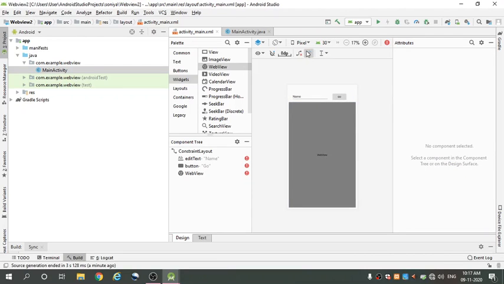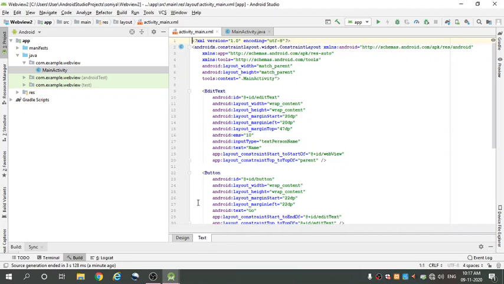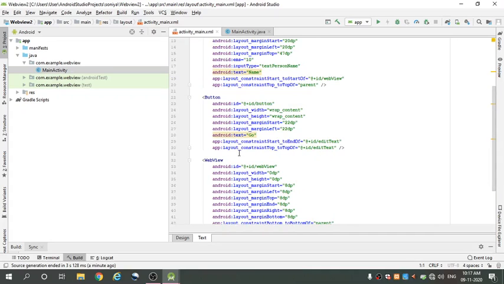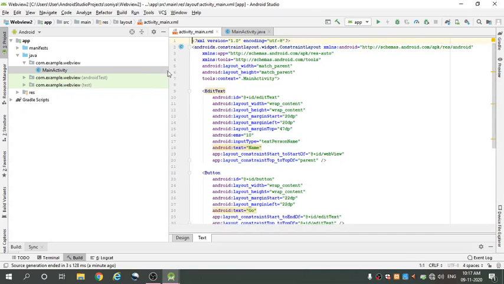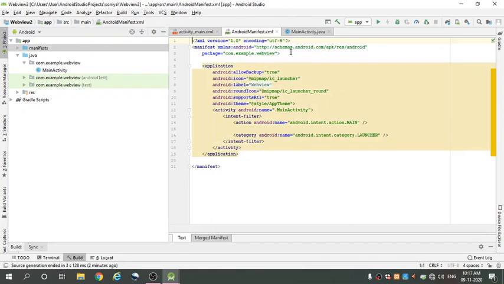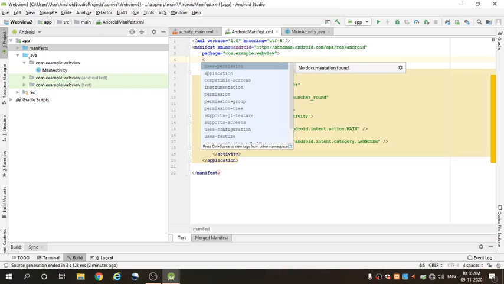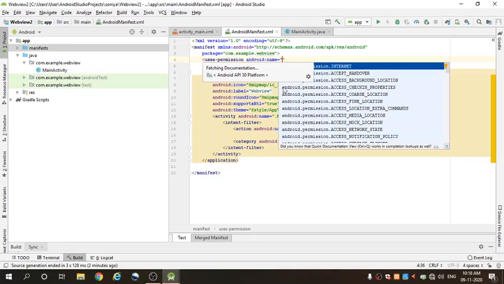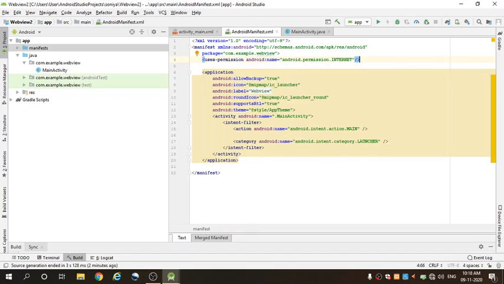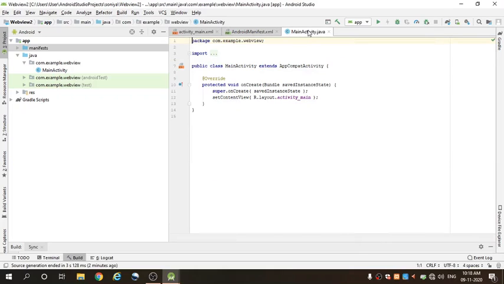So go to the infer, okay, and this is our XML code. Then here first we take a permission, because without permission it cannot work. Then go to the manifest and here user permission dot android and here you select android.permission.INTERNET. Okay, here I got the permission, then directly go to MainActivity.java.